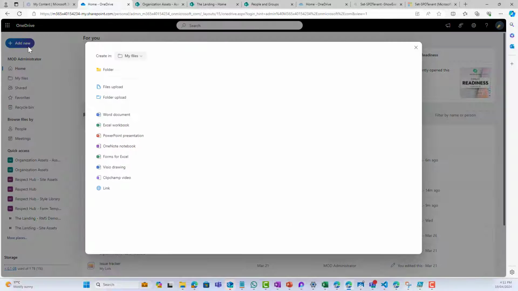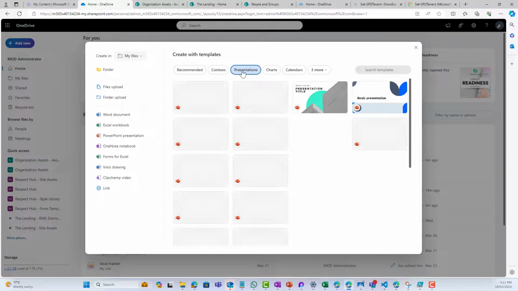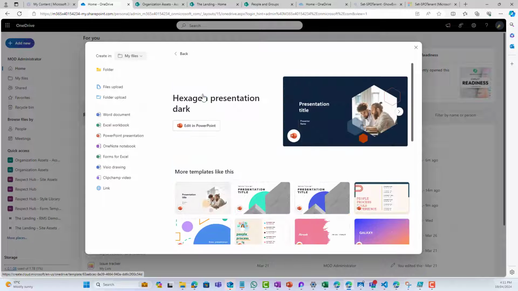Now templates is what we're going to take a look at in this video, and specifically from your OneDrive for Business, you now can create documents, start documents from templates. Now we've been able to do this in SharePoint via content types and things like that, but now you can do that directly within OneDrive for Business.